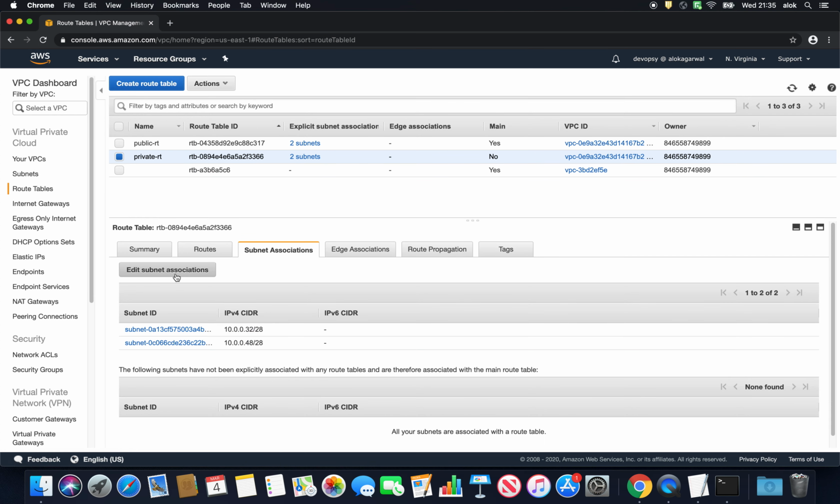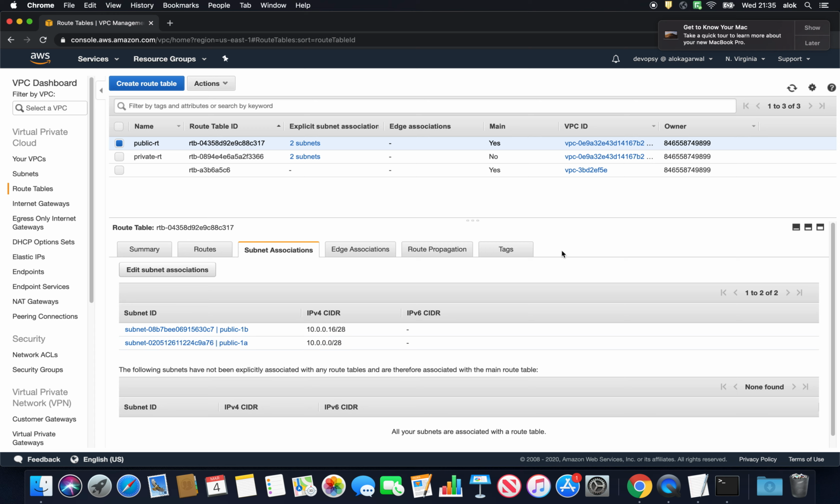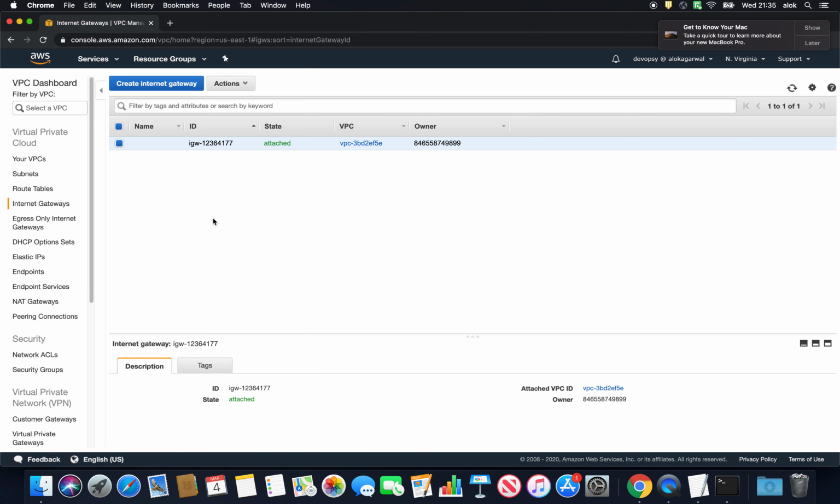Okay, so the private is in the private and the public are in the public. Okay, so now we have these subnets associated with the route tables. Let's create an internet gateway. So an internet gateway is connected to the VPC, and it will allow our public subnets to be able to talk to the internet, or our VPC to be able to talk to the internet.